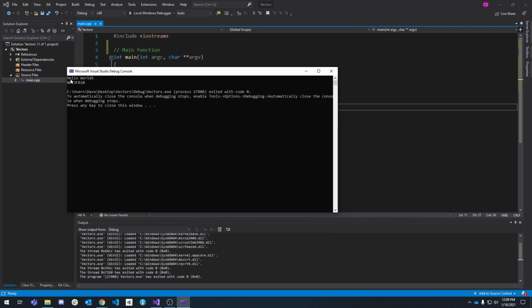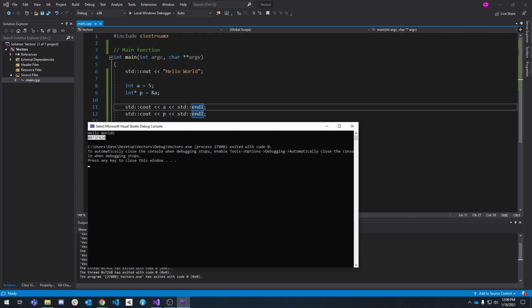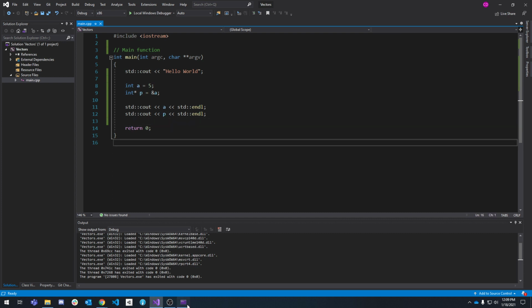So here you can see I printed hello world and then 5 immediately afterwards. It's because I don't have a new line at the end of my hello world statement. And then I got this number here. This number is the value of P. It's the memory address that P is holding on to. So I'm going to go ahead and hit stop.